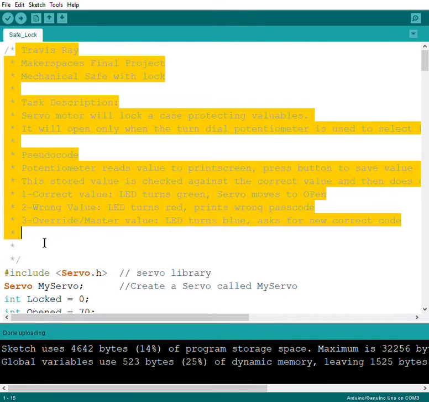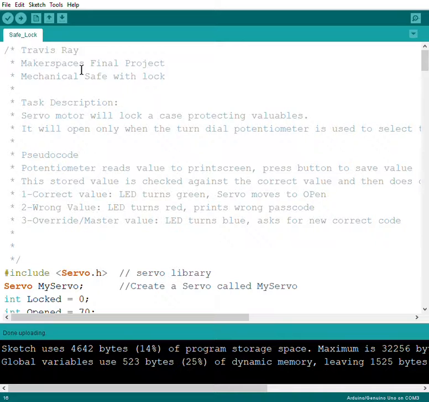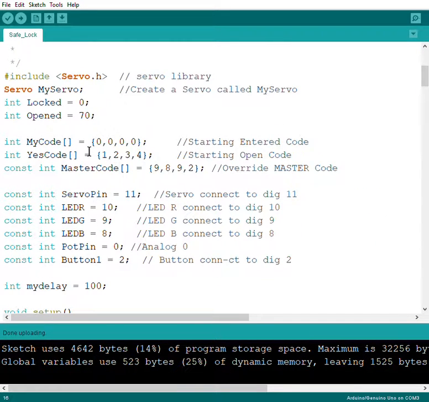At the start we got some general task description things: my name, project, my overall goal that I started this project with, and then some of the specific subparts I wanted. I got my initializing all my variables.